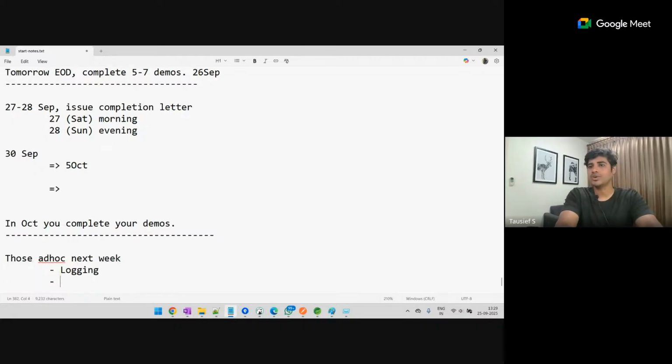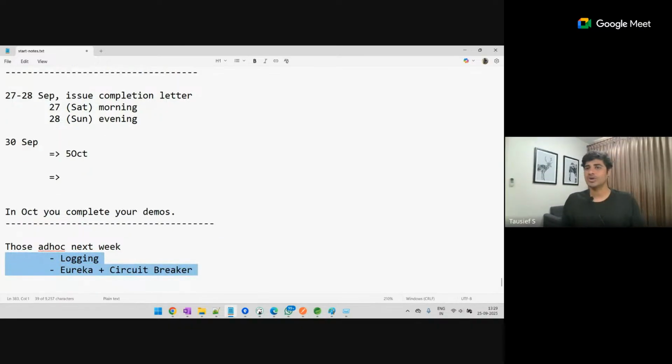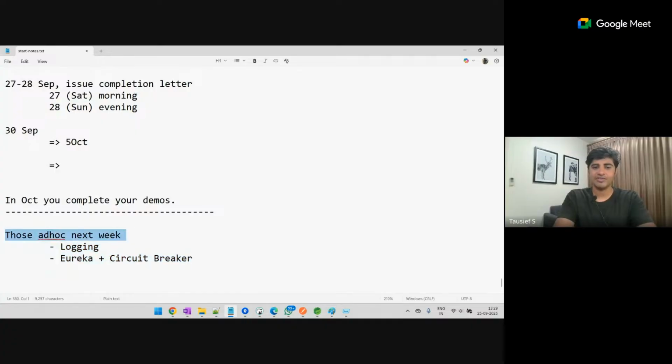Second, we need to work with Eureka server and service registry. Okay, Eureka server, Eureka client, how to make that call, that we will do. Plus, along with that, circuit breaker. This is also a microservice related topic. So these two additional things we still have to do. So we will arrange 2 sessions next week sometime, maybe 10 a.m., maybe in the evening, and then we will do this.